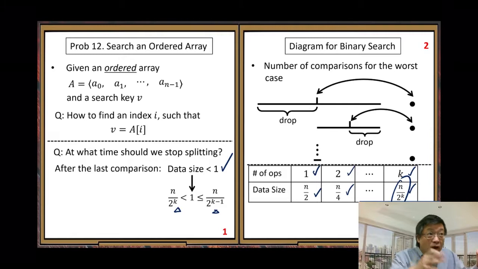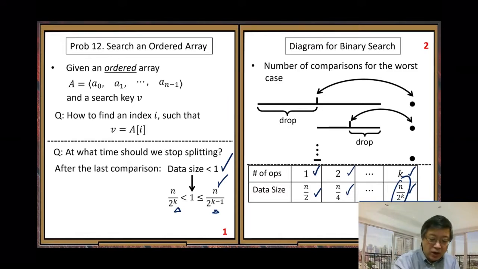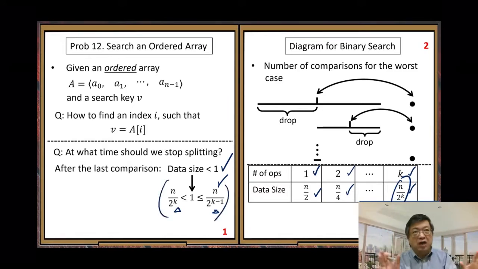So we need this side. Otherwise, K, the number of rounds, may not be the minimum number of rounds. You may split too many times, and we want to avoid unnecessary splitting. So this upper bound tells us we do not do redundant splitting. Our splitting is just right. This inequality gives us just the right condition.